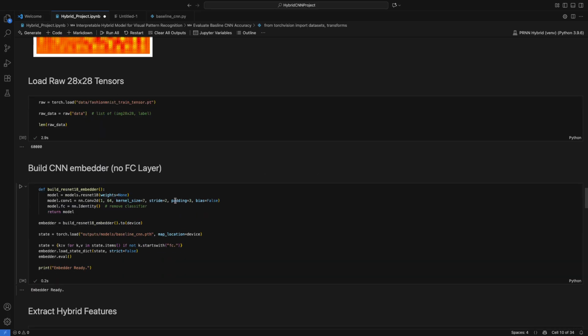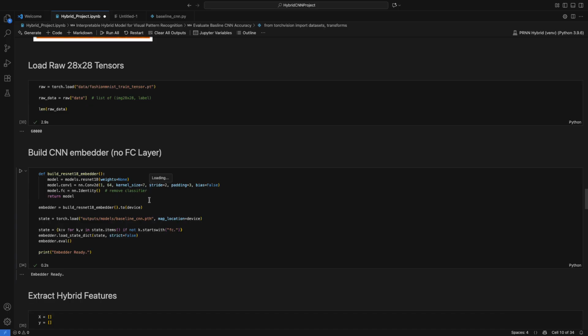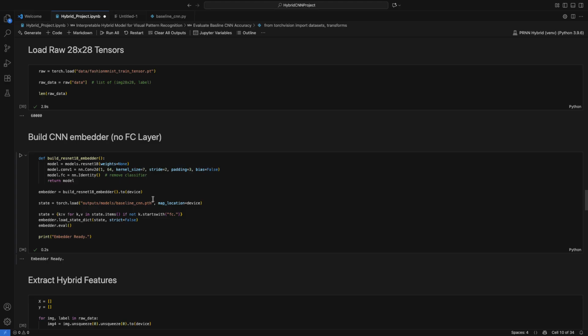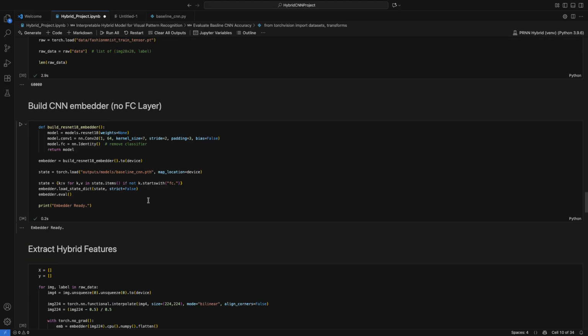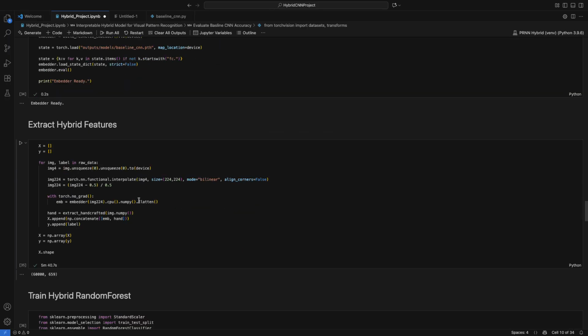And onto the hybrid model motivation. To combine the neural networks with classical pattern recognition, we built a hybrid model. We extract deep CNN embeddings and combine them with handcrafted features such as HOG and GLCM, which capture edge and texture information. As you can see over here, we are extracting the hybrid features in the cell.